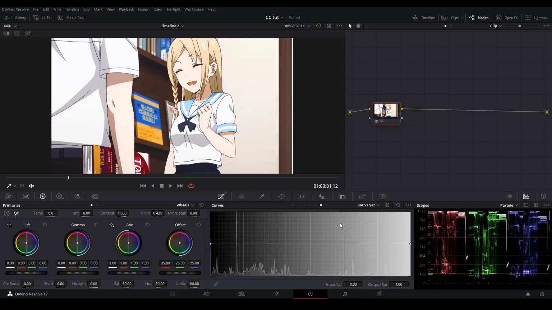In the next curve, we have saturation versus saturation. So depending on how saturated the pixel already is, you can either add more saturation or take away, something like that or like that. I don't really touch this as well, but for the last one, we have saturation versus luminance. So depending on how saturated the pixel already is, you can change the luminance level.